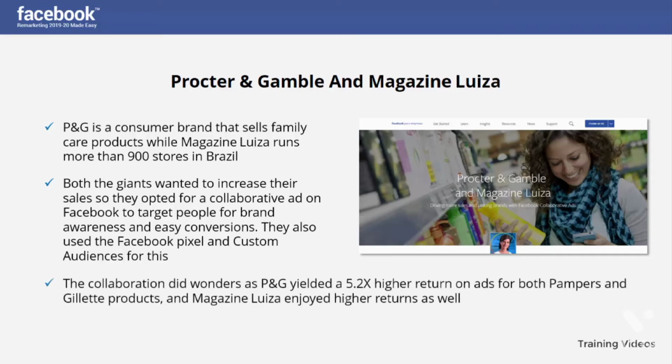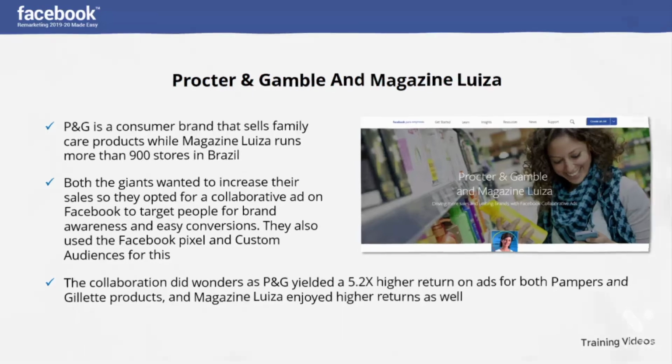The collaboration did wonders, as P&G yielded a 5.2x higher return on ads for both Pampers and Gillette products, and Magazine Luiza enjoyed higher returns as well.